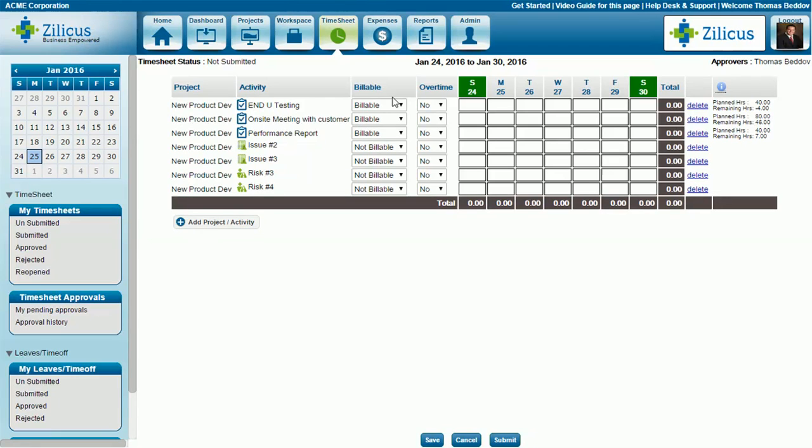By default, tasks are selected as billable whereas issues are selected as non-billable. You can also distinguish between issues, risks and tasks by looking at the icons here, or the estimated and remaining hours as shown in the last column. As you enter time and comments for each selected task, the system will calculate total hours for that task in a given week, as well as the sum total for a given day across all tasks, as well as the sum total of all tasks for a given week.